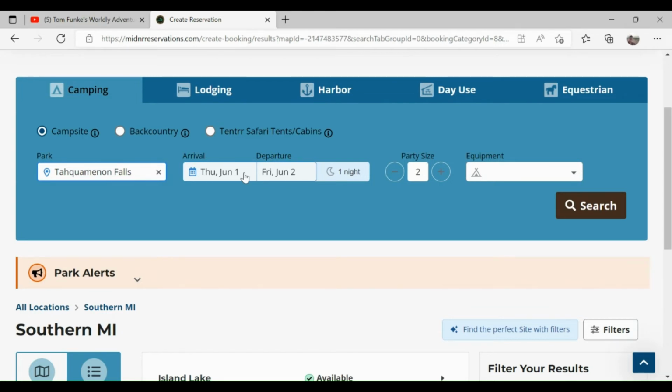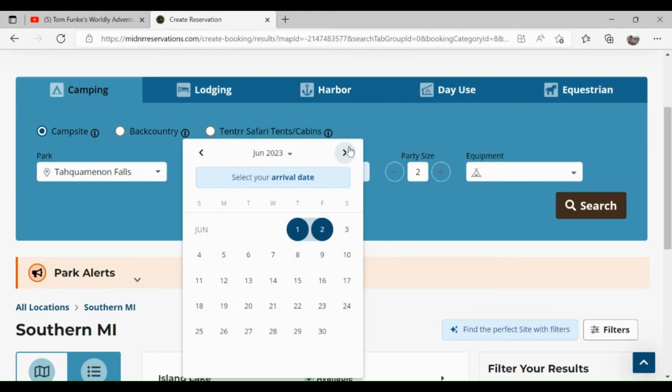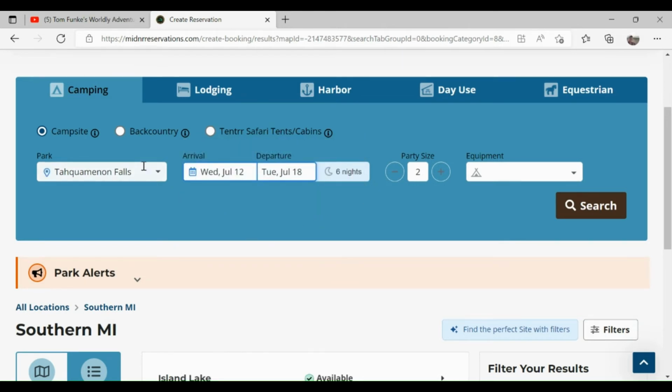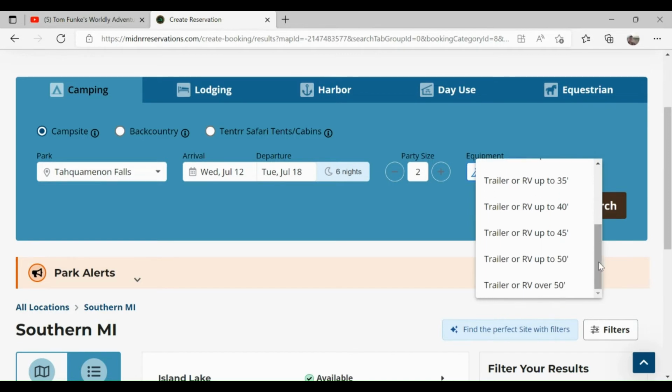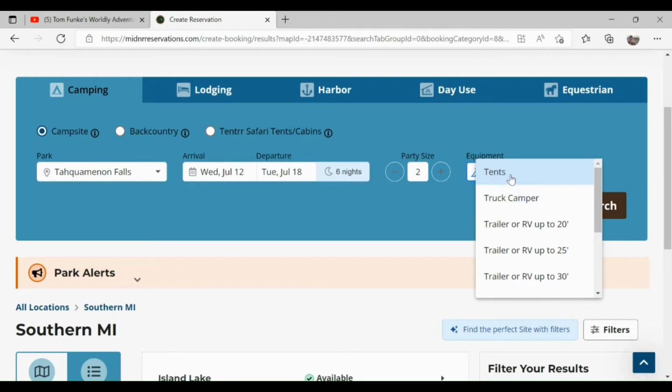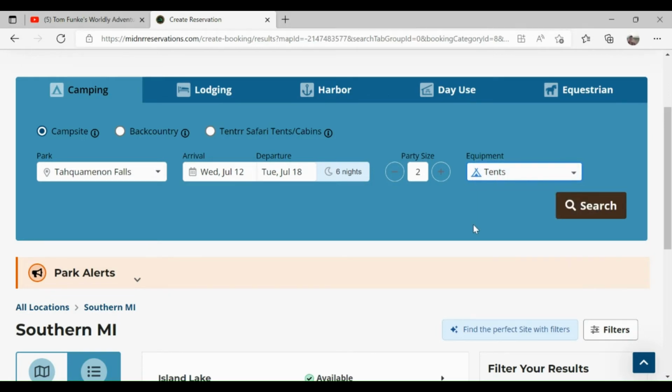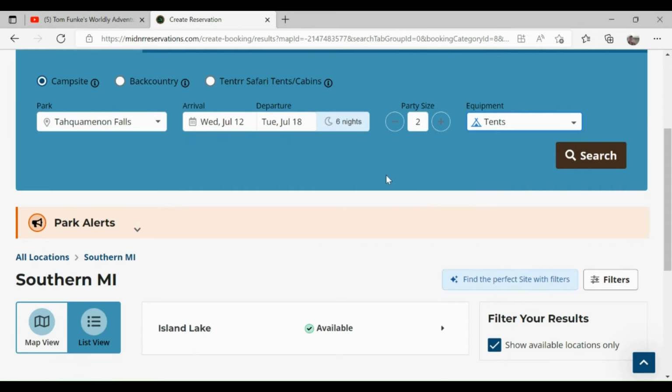So let's look here. Let's keep in mind it's not going to let us reserve because we're more than 6 months out. But let's go when the weather's a little better. Let's say the 12th through the 18th. There we go. So I got my campsite, Tequamenon Falls, my dates, how many nights, my party size. Here's what you need to do here is what kind of equipment, because at these campgrounds, there's campsites that can't take an RV that's over 50 feet long. Although you may try, I wouldn't do it. So you have an option here to tell it what you want. So of course, tents is going to get you pretty much everything.